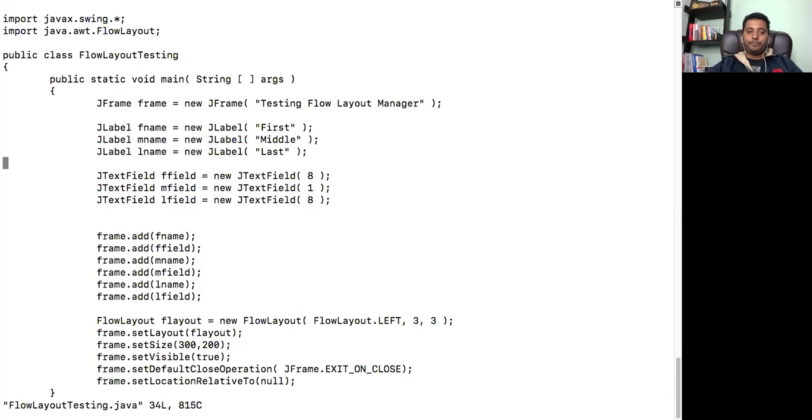Then we are adding the first label to the frame, then a text field to the frame. So on the frame, this line will add the first label, first text field, second label, second text field, then third label and third text field. So we have added them to the frame.